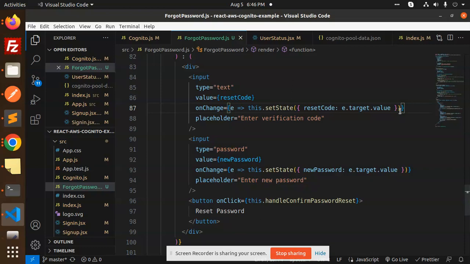So today we are going to learn about the forgot password in Cognito with the help of React.